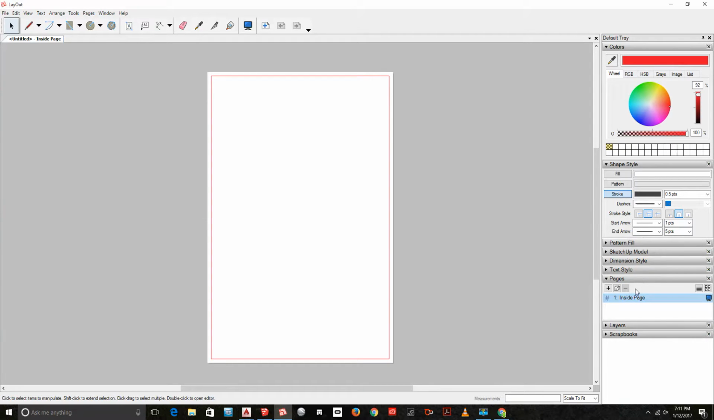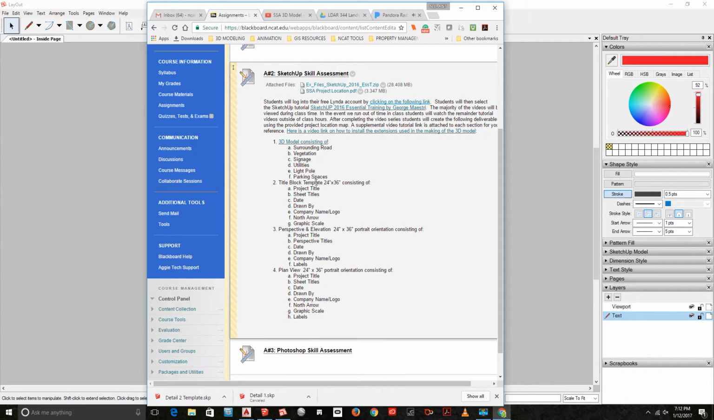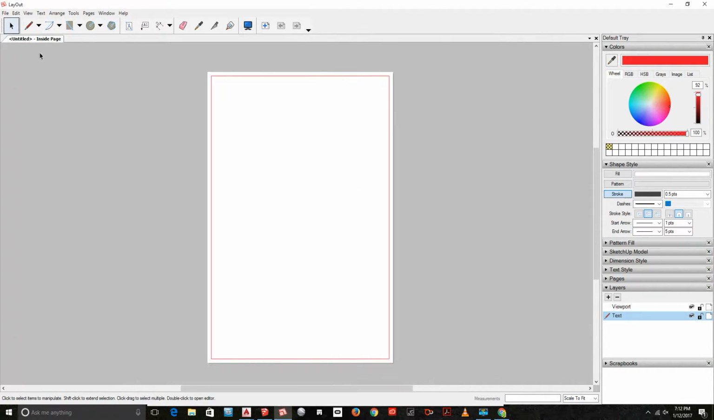And I'm going to go to my layers just to make sure I'm being layer conscious, and I'm going to call this Viewport. And I'm going to just delete that and put this on this. And I'm going to double click here and just call this Text. Okay. I'm going to stay on the text layer for now, and what I'm going to do is just create basically a title block area down here. All the information that was in here, I'm going to put here.